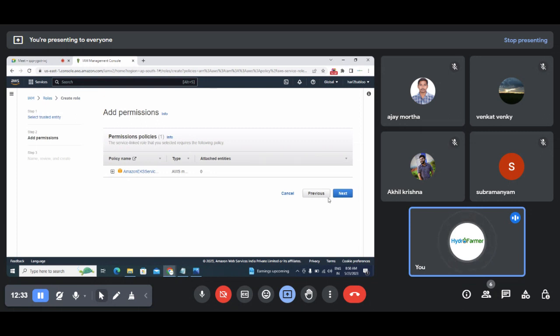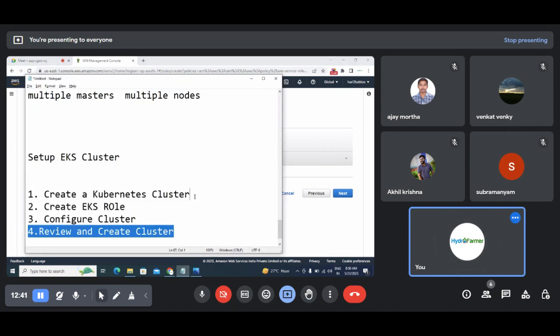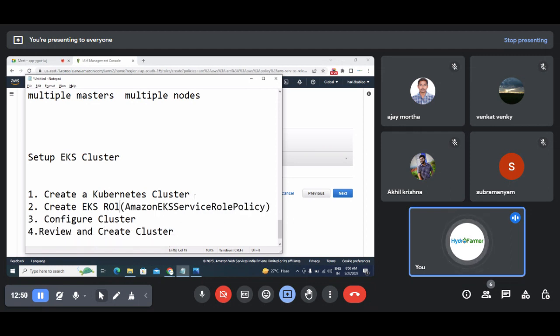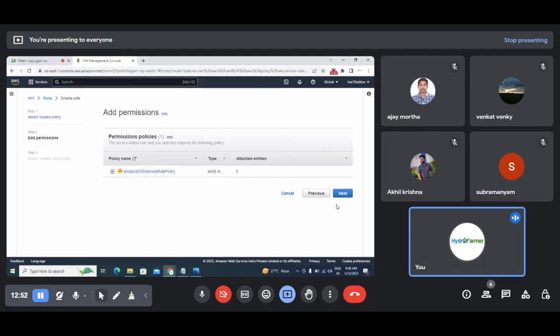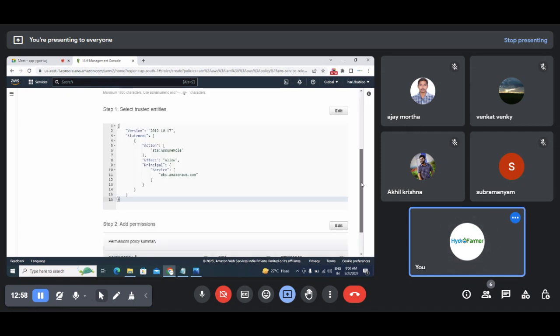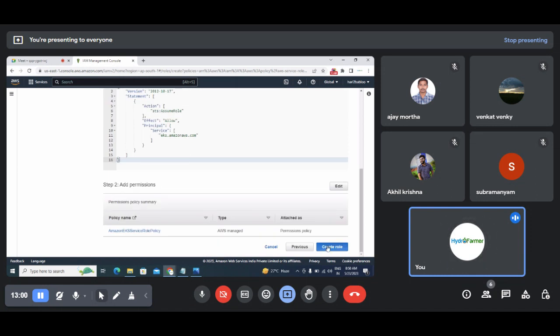Here you can see I'm selecting the Amazon EKS service policy. You can remember that the EKS role we are creating is for the Amazon EKS service policy. You can add this, then click on next, next, and create role.